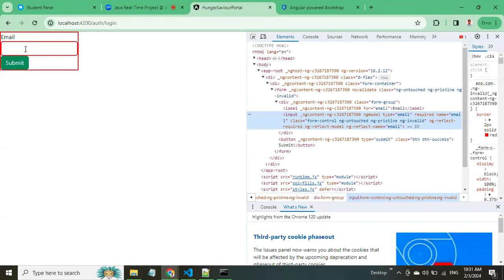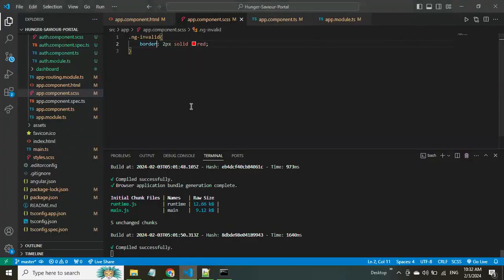Okay. So we don't have to apply that for the form. We have to apply only for the input. So how do we actually define a style for a tag inside a CSS file? Go to the app component.scss file and define input before the dot. Define input before the dot.